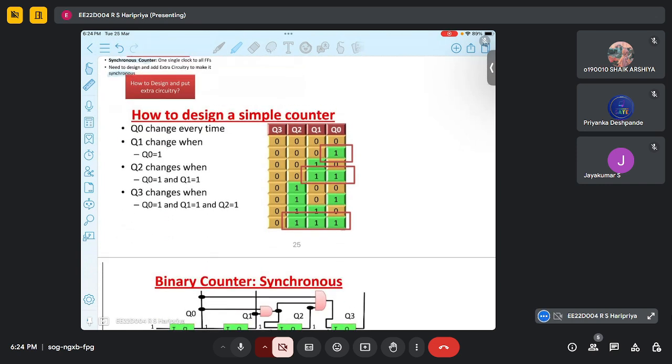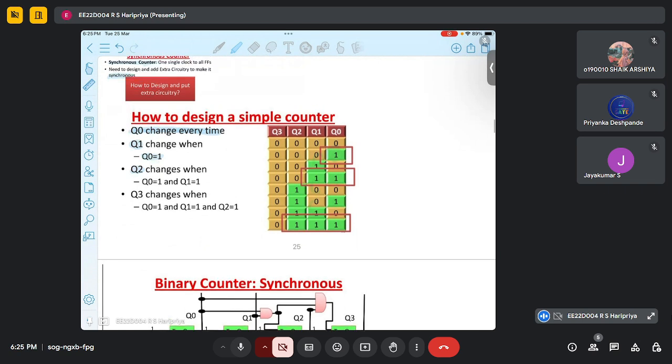So Q0 will change every time, correct? But Q1 will change whenever Q0 is 1. So this is 1, so it is changing. This is 1, so it is changing. So when Q0 is 1. Q2 is changing when Q0 is 1 and Q1 is 1, so both. Whereas Q3 is changing when the previous all 3 flip-flops outputs are 1.